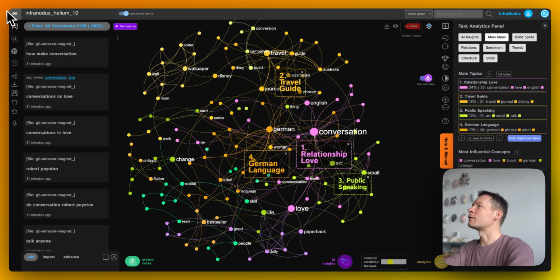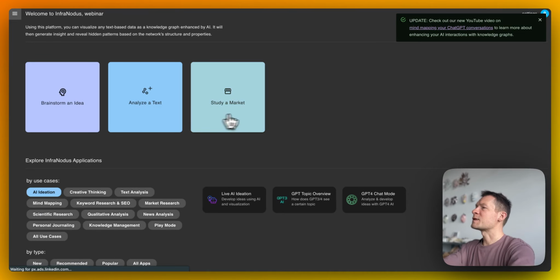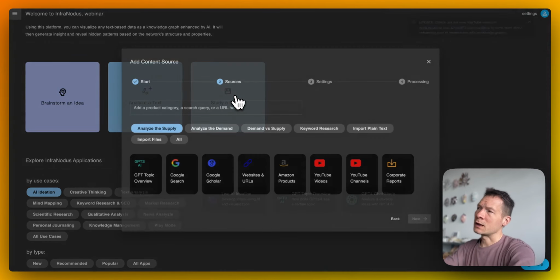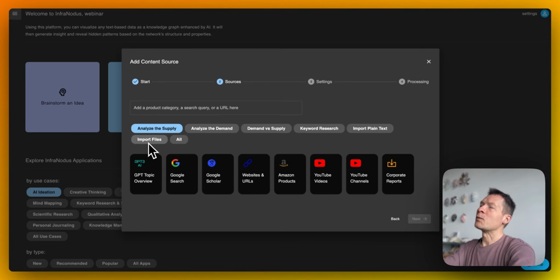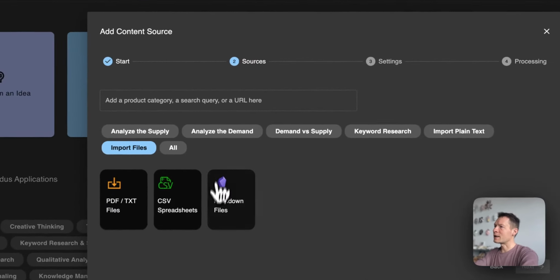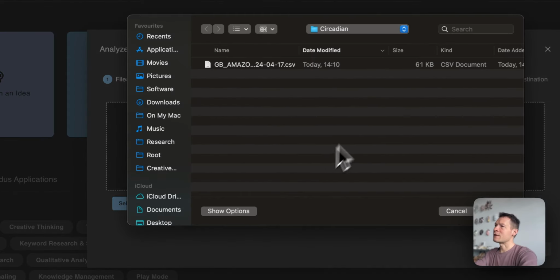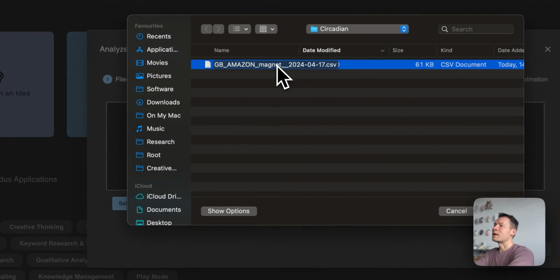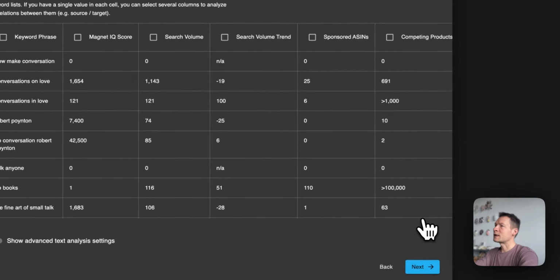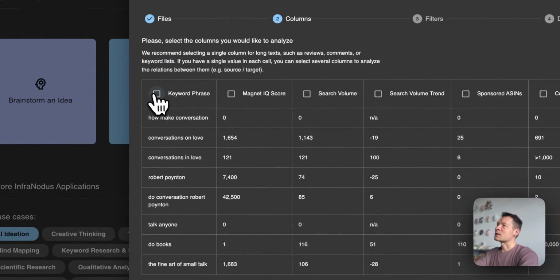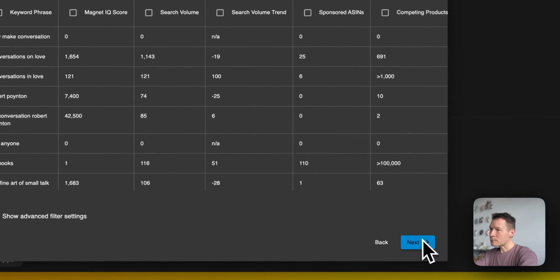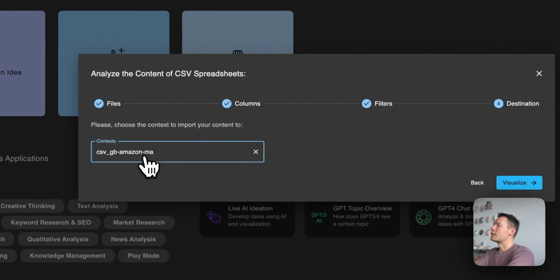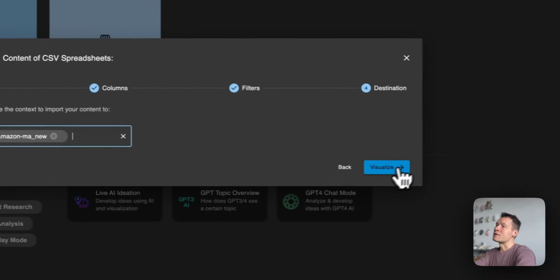Then I'm going to go to InfraNodus and I'm going to go to the apps page. I'm going to click Study a Market because that's what I want to do. Here it offers me a lot of different options of importing data, but I'm going to use the data that I already have. So I'm going to click Import Files, CSV Spreadsheet, because that's the file I have. I'm going to select this file that I just extracted from Helium 10. And here on this page, I'm going to say I want to analyze the column with keyword phrases. So then I click Next, give it a new name, and click Visualize.